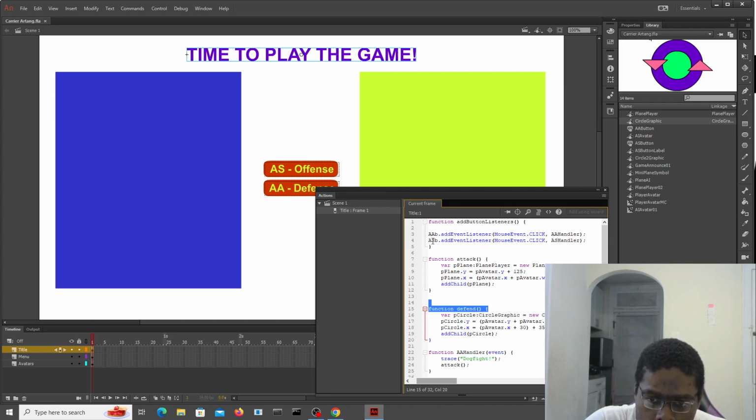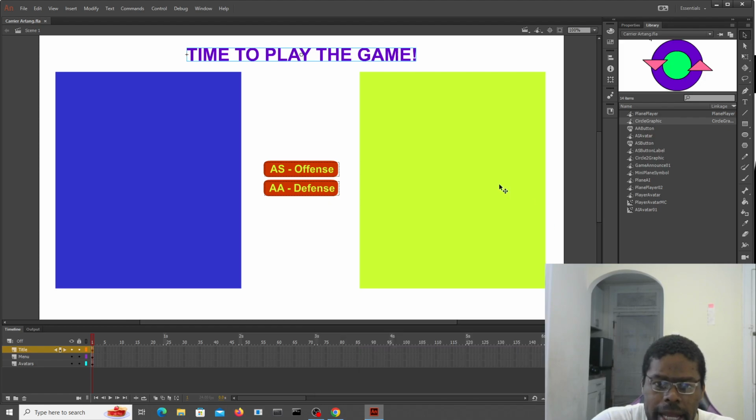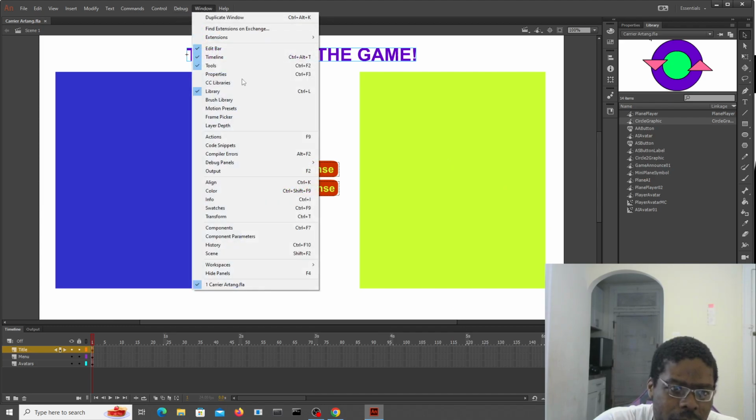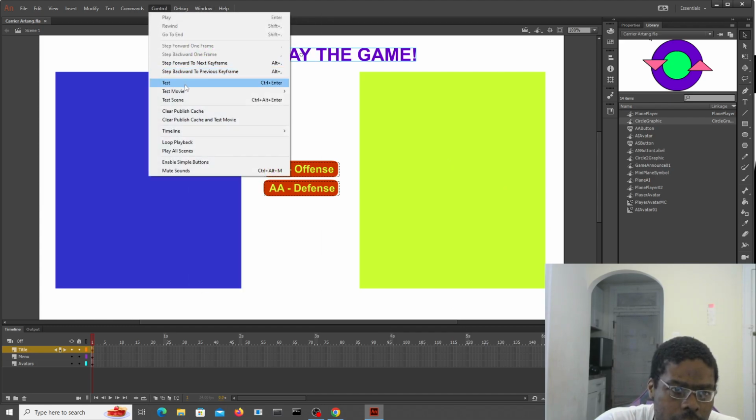So I want to add an event listener for the button click. And here's the button handler. This is the button handler, but this is the function for the button handler. So this is the function that the button handler calls after it's done making a trace statement. So what this all means is that control test.